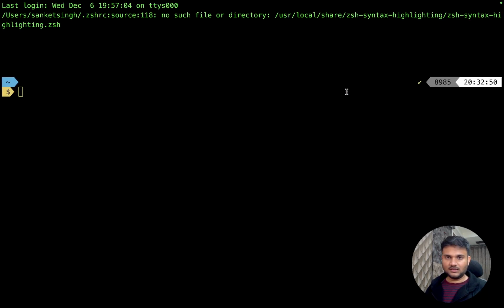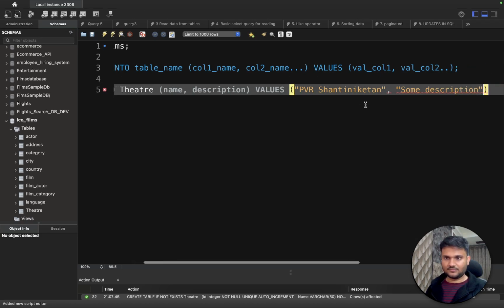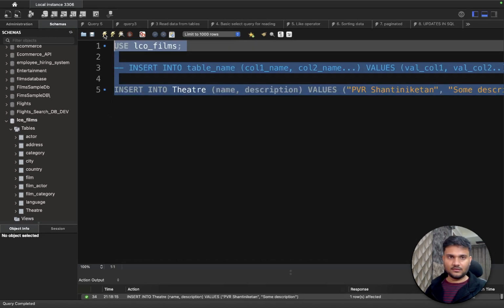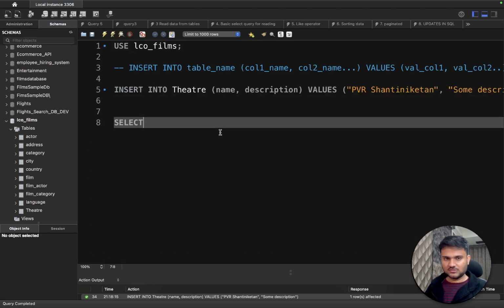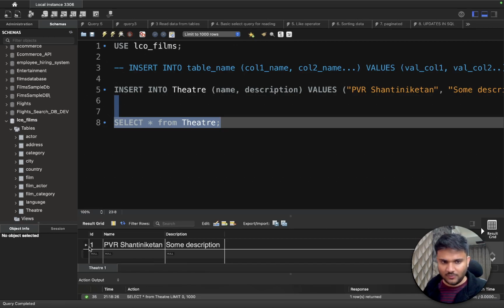So let's get some theater names. Let's write it like this. Let's say PVR Shanti Niketan, and we'll add some description. If I execute this code, can you see it inserted? If you have to check what all got inserted, select star from theater, run it, and you can see it automatically gave an ID 1, PVR Shantiniketan, some description.